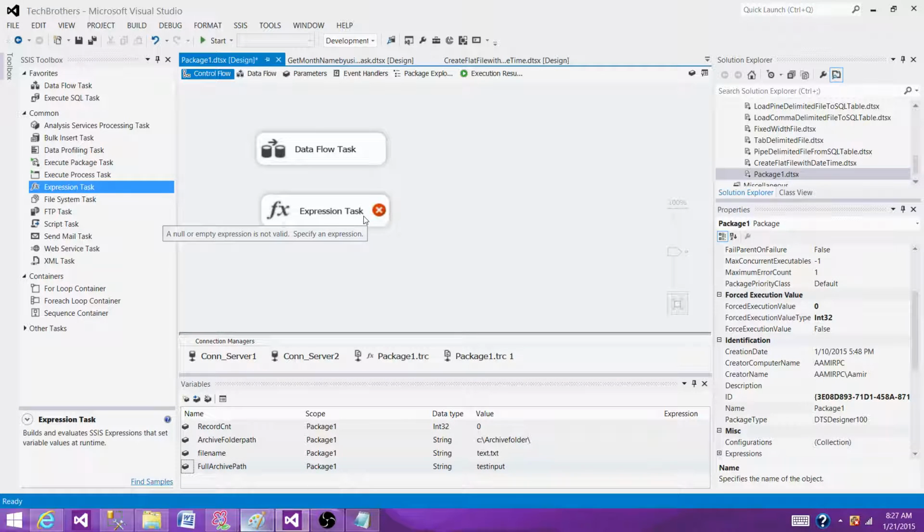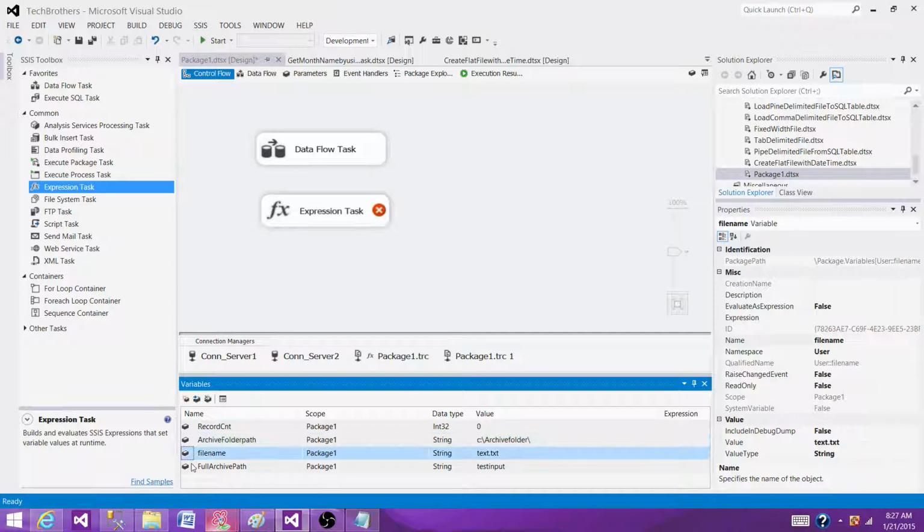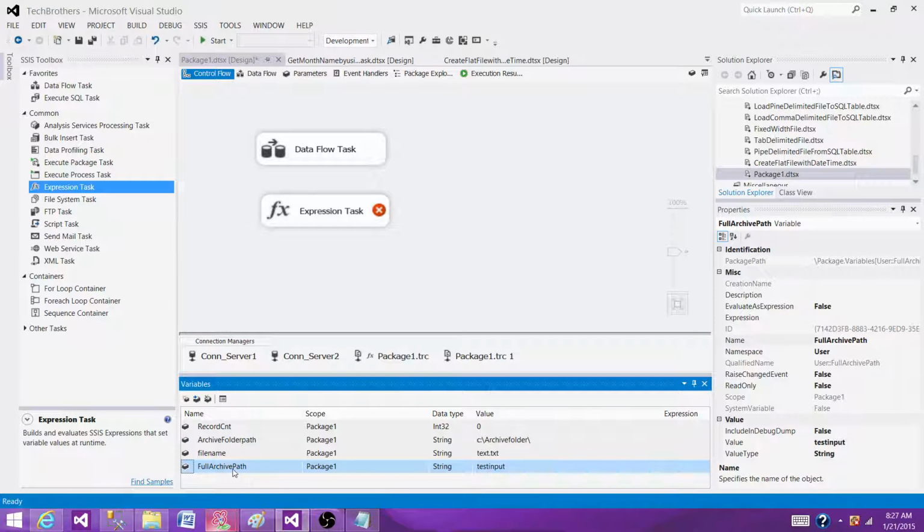So we can write expressions. In old versions of SSIS, 2005 and 2008, there was no expression task. So how were we doing it in old versions? Let me show you. I have three variables here, and I'm going to show you the example of what we were doing. We have archive folder path, file name, and full archive path. So assume that we want to build the value for the full archive path variable by using archive folder path and file name.